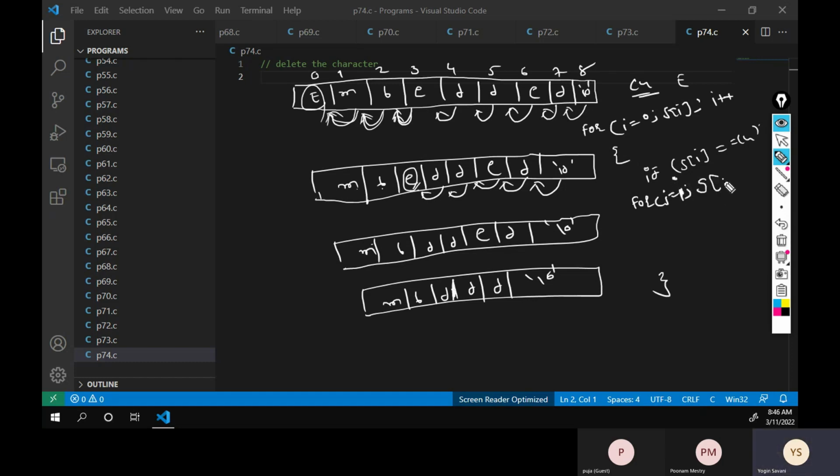Then whatever s of J is, s of J will be E, which we have to remove and replace with the following characters D, D, E, D. So s of J is equal to s of J plus 1. This loop will rotate till the end, and one by one each character will shift. Then again it will go back and check whether s of I is equal to ch or not. Here for j is equal to I, that means J and I both are here.